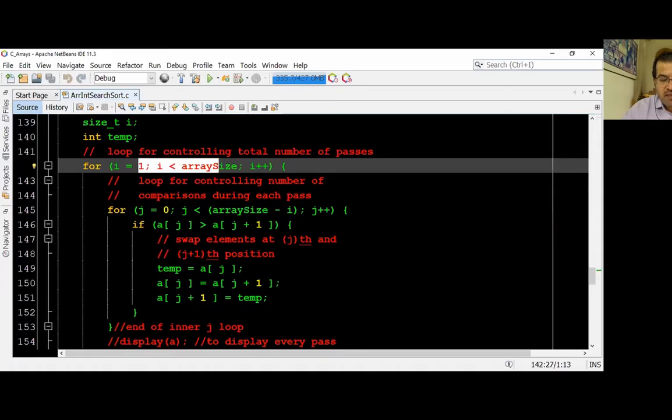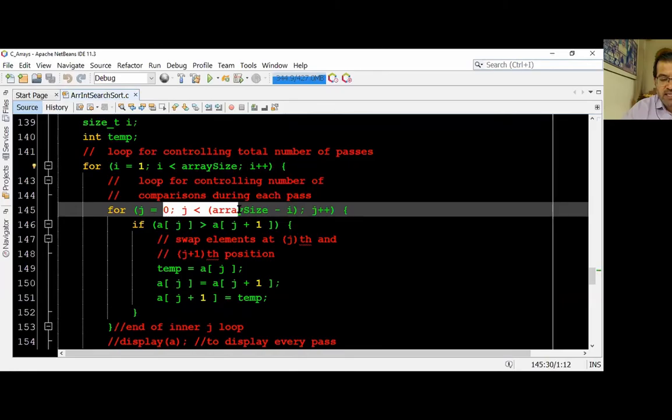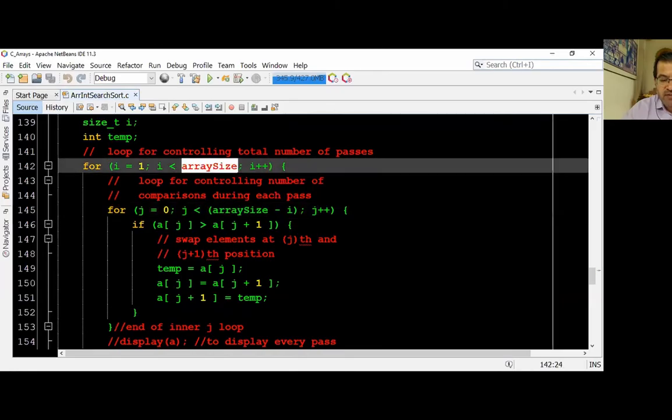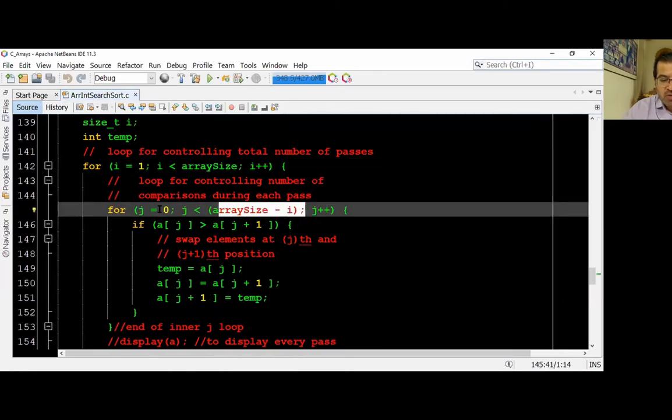And in every pass, how many comparisons do we do? First pass we have n minus 1 comparisons. Next pass we have n minus 2 comparisons, and so on. That's the reason I have taken the value of i as 1. From here we start with less than array size minus 1. That means if array size is 5, 5 minus 1 is 4, so 0 to 4. That's how it will go ahead.